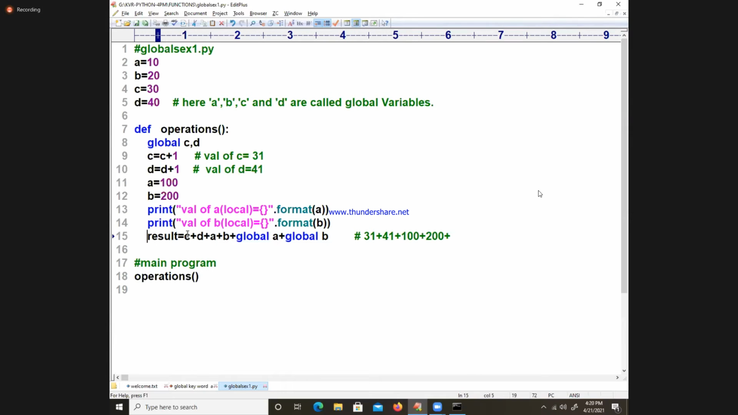Then the question comes now. When the global variables and local variables are the same, then an ambiguity problem arises. Ambiguity means your PVM cannot recognize both of them at a time.